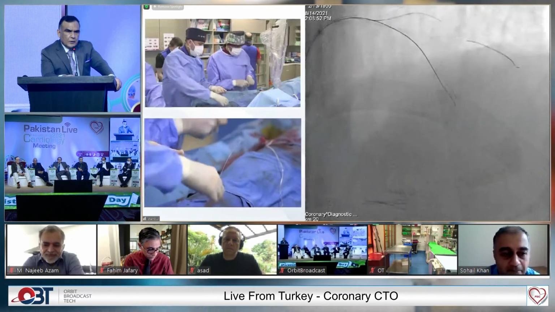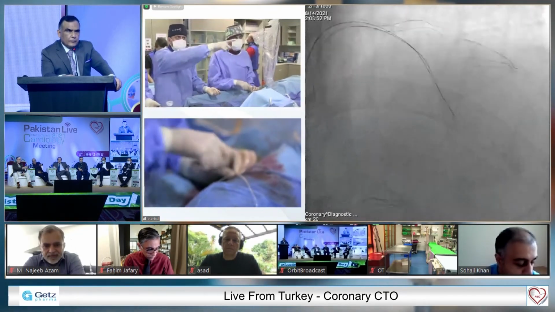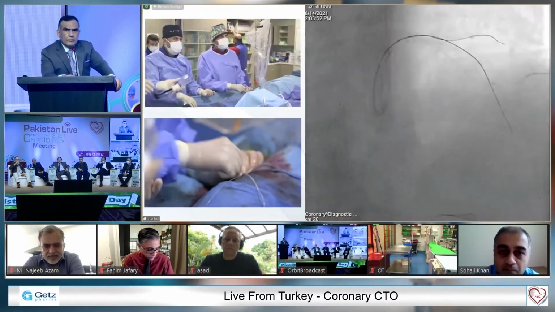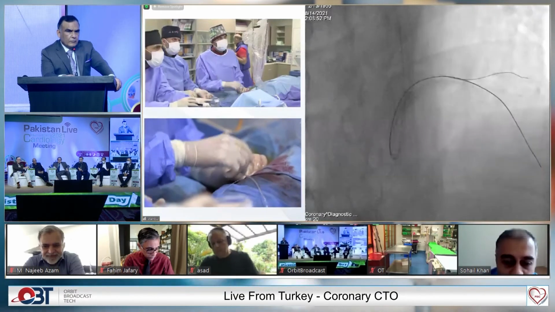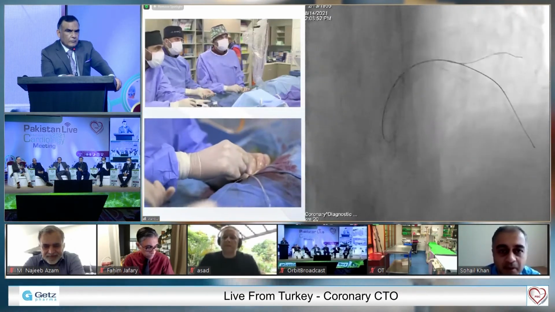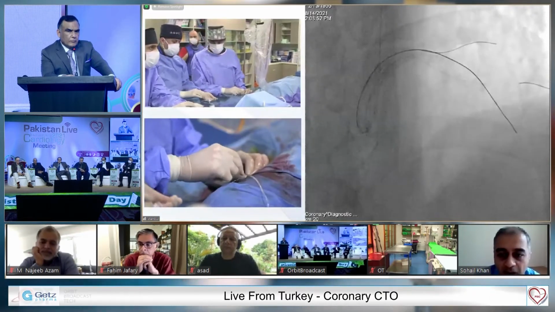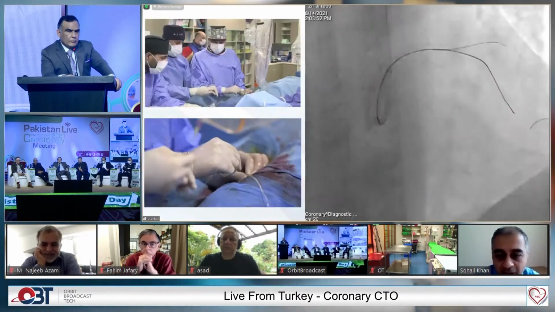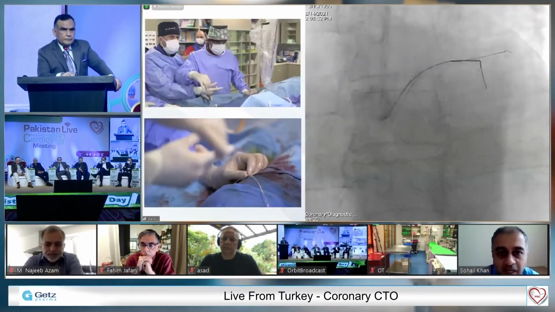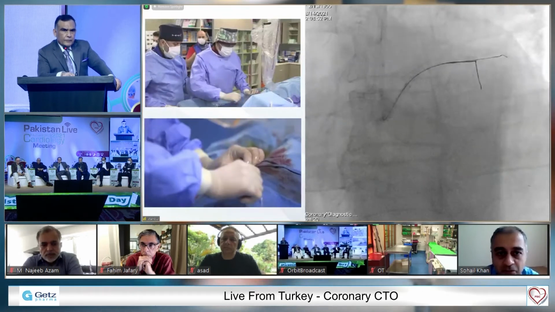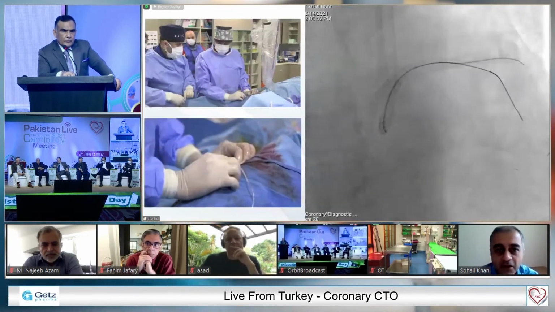Yeah, but Suhail, with such a long occluded segment, do you fancy using CrossBoss and Stingray? We'll end up losing branches, septals. There might be a couple of sizable diagonals coming off as well. But even if we get into the distal lumen using this particular wire escalation technique, we're going to lose those branches, aren't we? The only way to preserve those branches is to go retrograde.